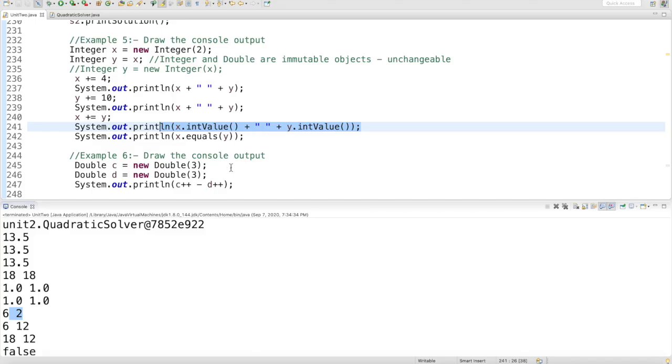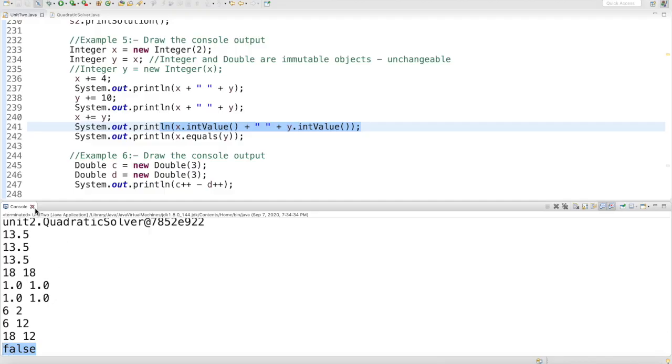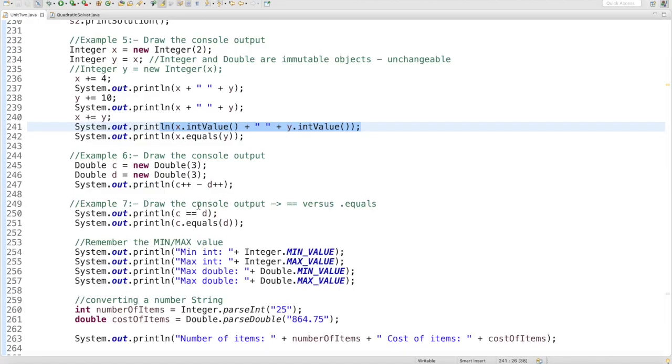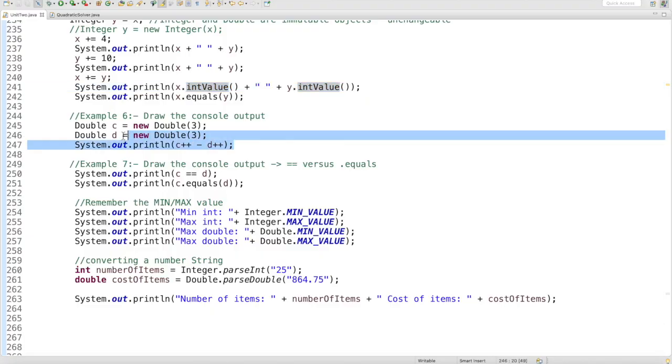And are these two things the same? No. One is 18 and one is 12, so it's false. Okay, so moving on, example 6, draw the console output again. It's a tricky one. Look at this one.